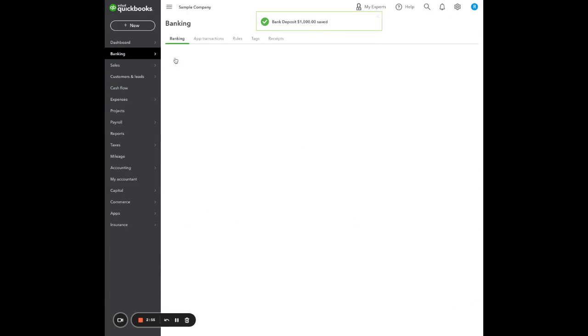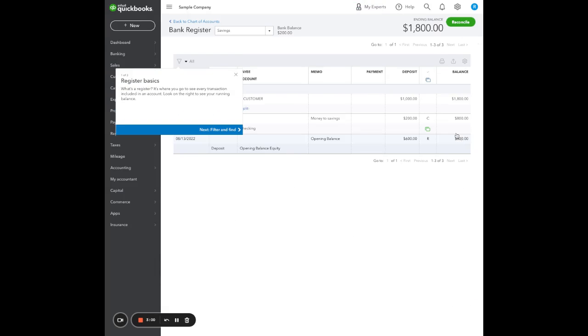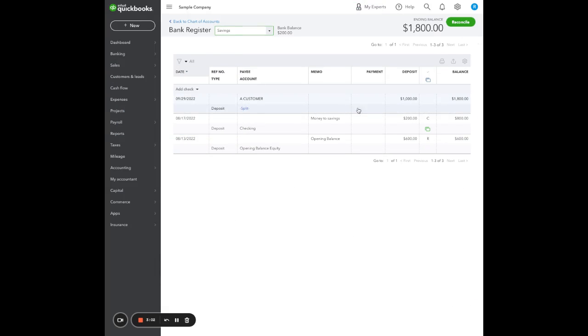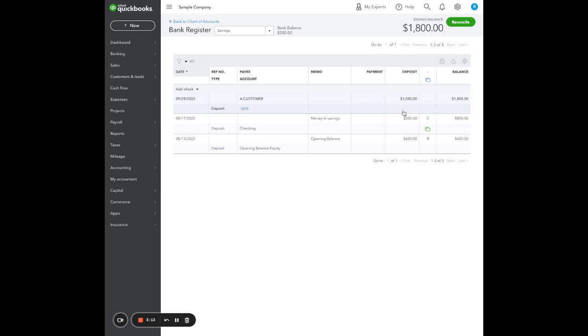So I'll click on banking. Here's my account. If I go to the register, I can see there's my $1,000 entry. Had I not done that second step with undeposited funds, I wouldn't have seen 1,000 here. I would have seen a row for 250 and a row for 750, which wouldn't have matched the bank statement.